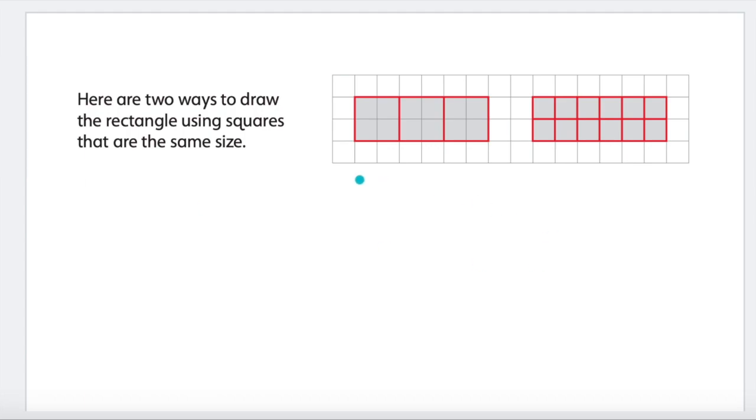So this rectangle uses squares that are the same size. Each of these squares is this big. 1, 2, 3 of those big squares. Let's label that 3 big squares. But the squares are equal, so this works.